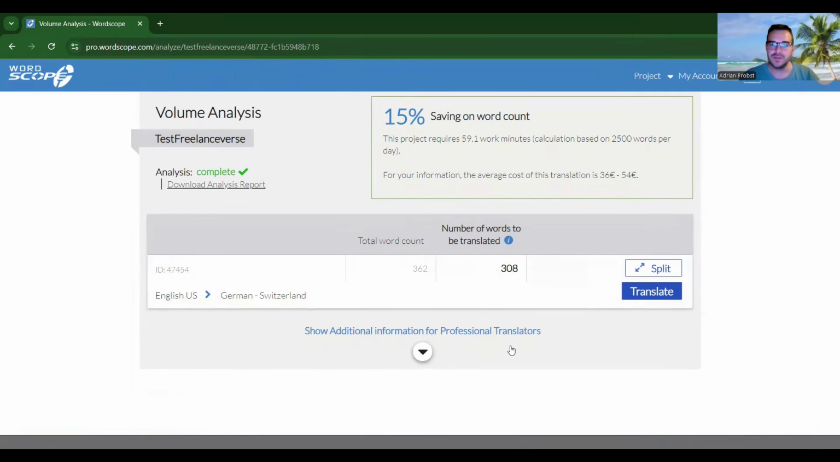Okay, volume analysis, 15% saving on word count. This project requires 59.1 work minutes, calculation based on 2,500 words per day. For your information, the average cost of this translation is 36 to 54 euros. Okay, really cool. So it gives me an estimation of the time that I spent on the job. I really like that, actually.